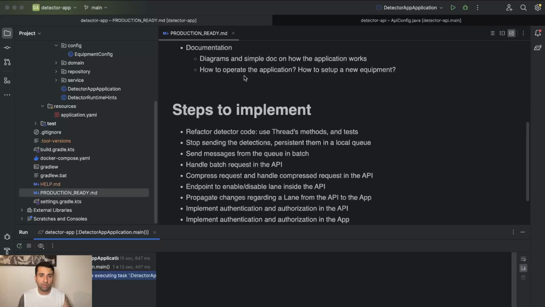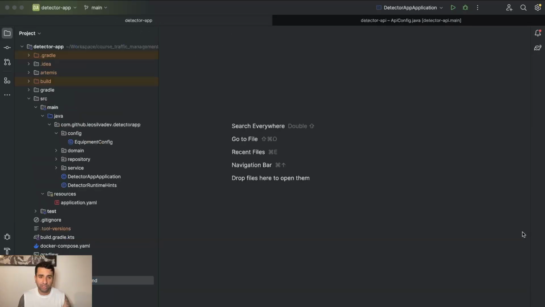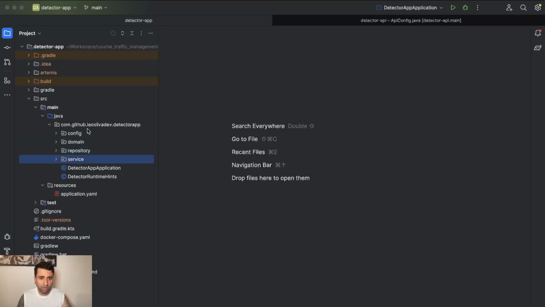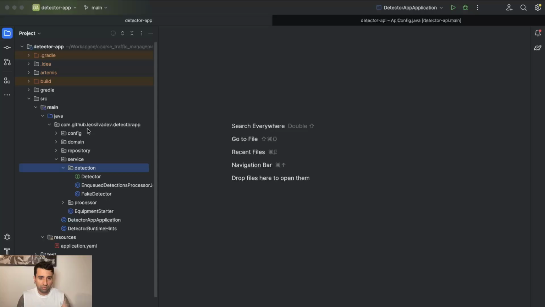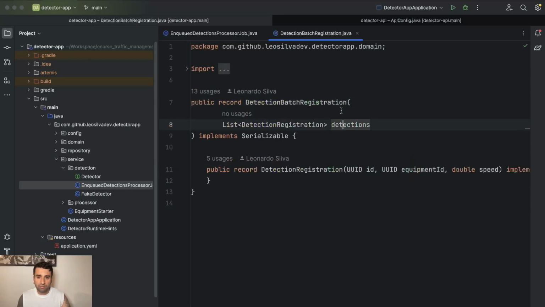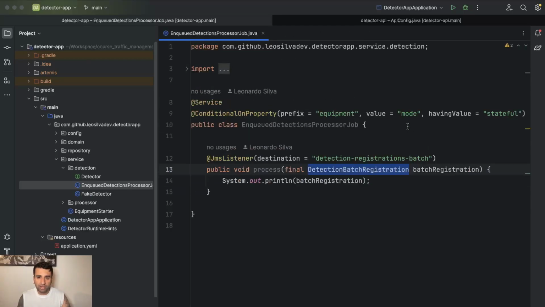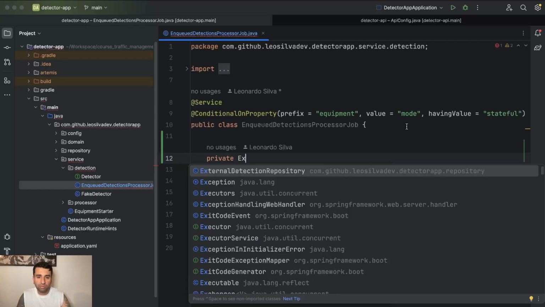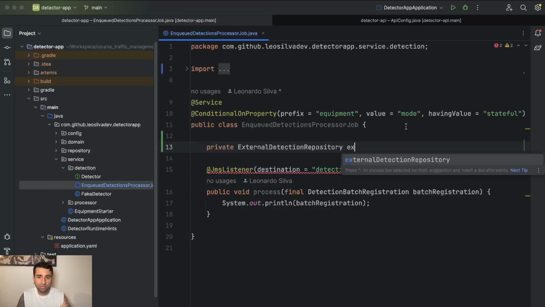Great. Now we have to go to our detector app and make some changes. First, we could just come here and go to our repository or our job. We have our job now, and our job received the detection batch registration, and has a list of detections and everything. But let's first import our external detection repository.